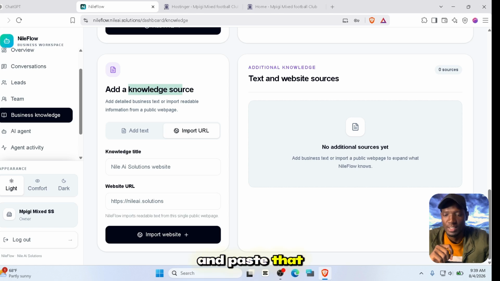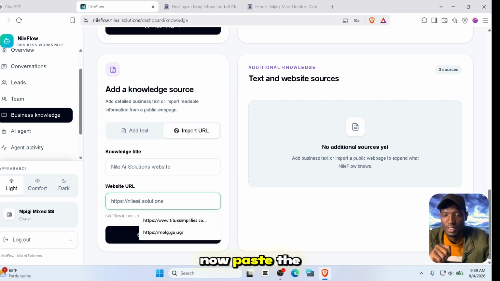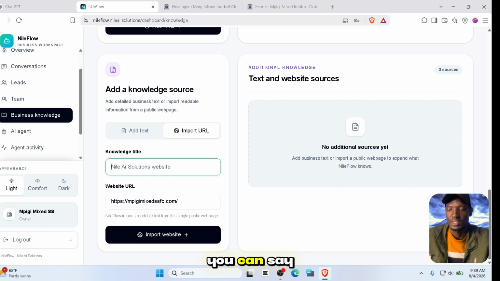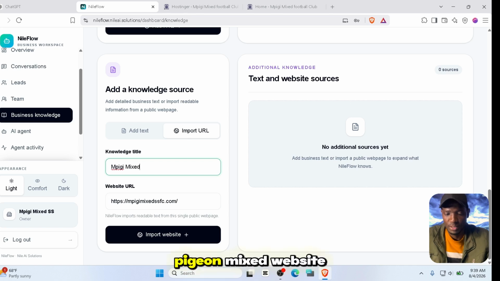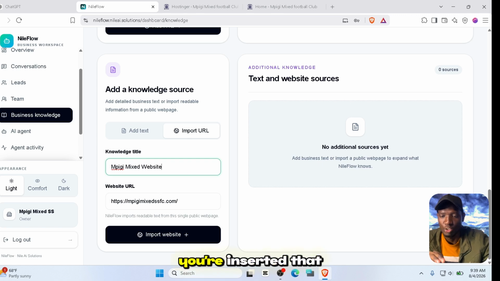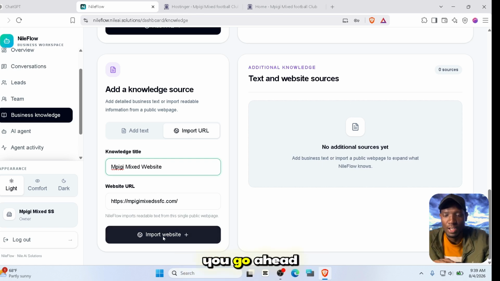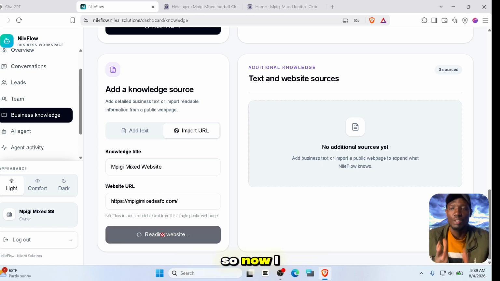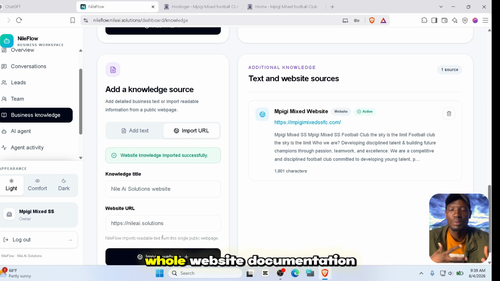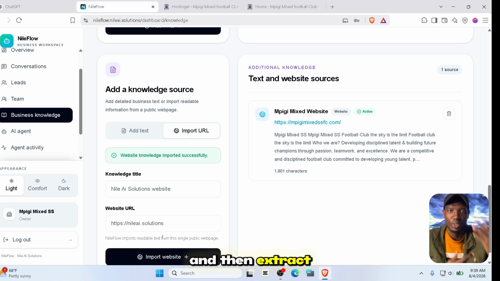This one will import from the URL of the website, and will import each and every requirement that is needed. So go ahead and paste the link here. Then you can say PG Mixed website. Once that is done and you've inserted that URL, go ahead and click import website. NileFlow will scrape the whole website documentation, extract the important information, and train itself.